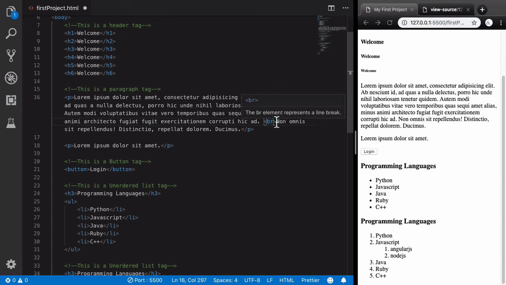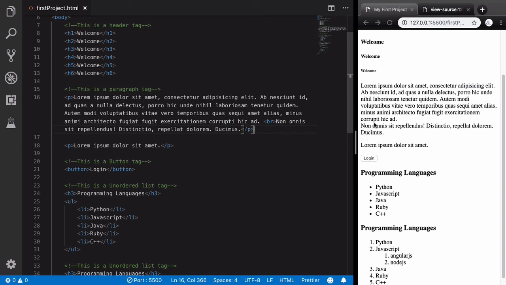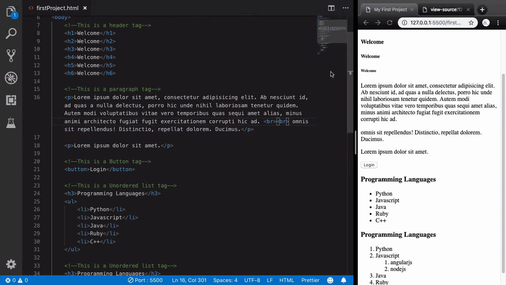If we use that and I save now, let's see where it is. Okay, here. If I save now, you see it breaks it and brings it back to a new line. If I put br a number of times, you can see that it will continue to push it down and down. So this is an example of a self-closing tag.